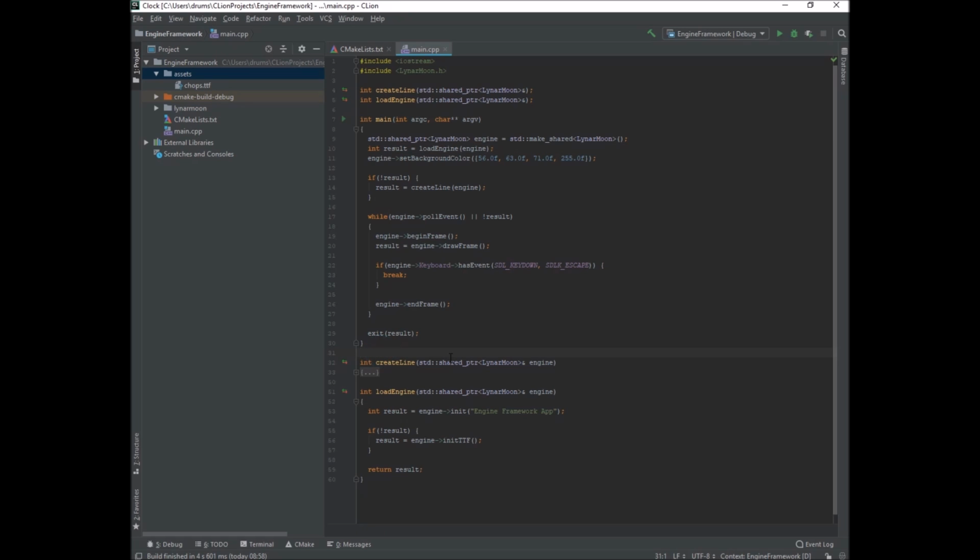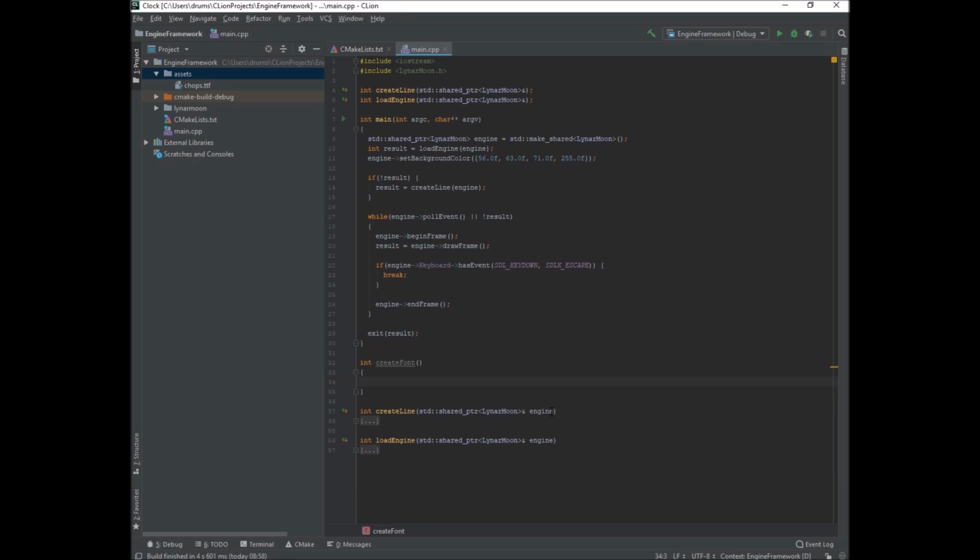So let's now create a font and let's write a function for that again. And let's call this one create font. And of course, we need to pass the engine variable here again. And creating a font is very simple. Just type in engine font and create. And since there are no other tasks to do for creating a font here, we can directly return the value of this function.